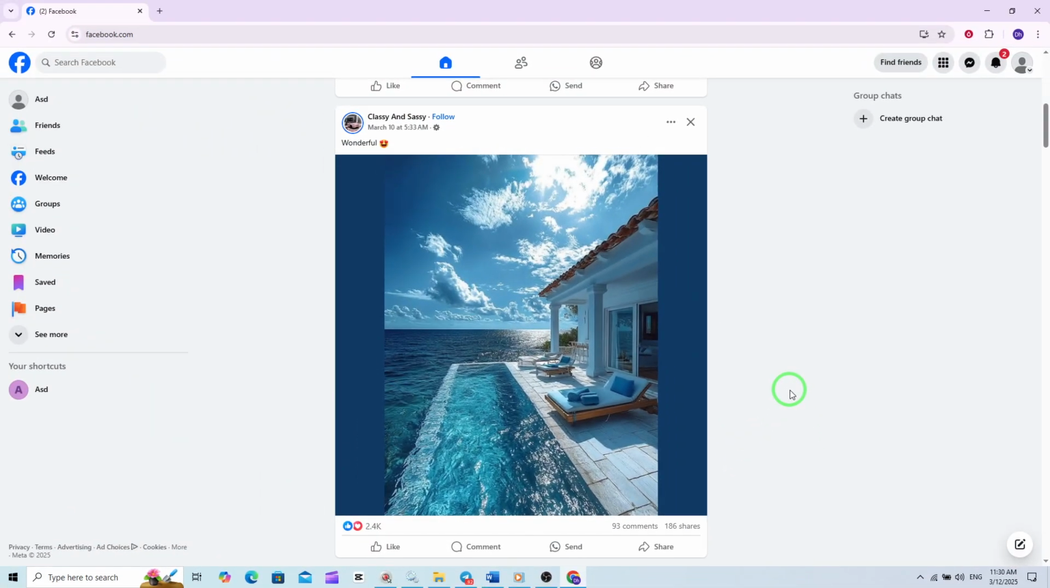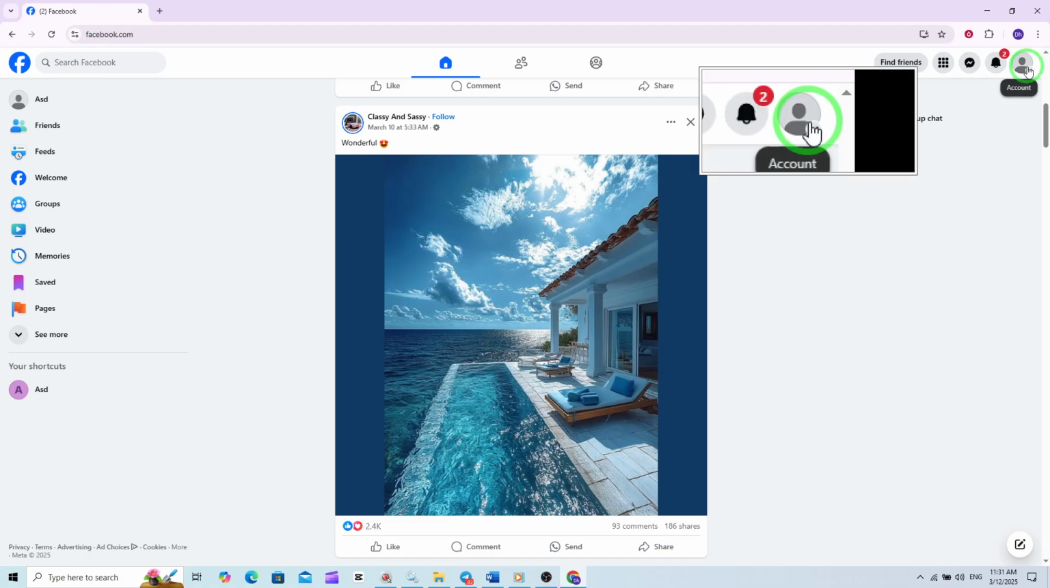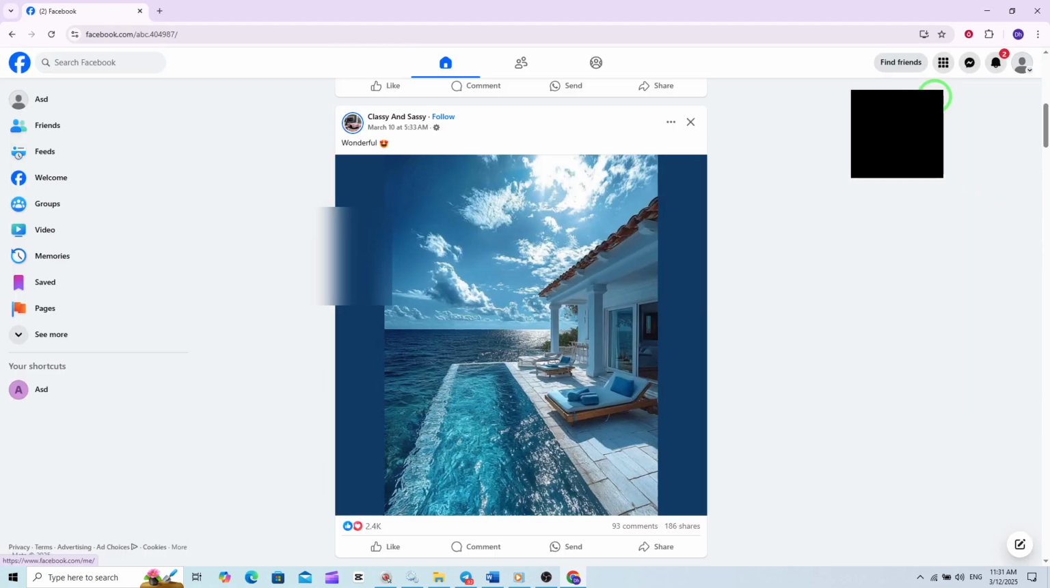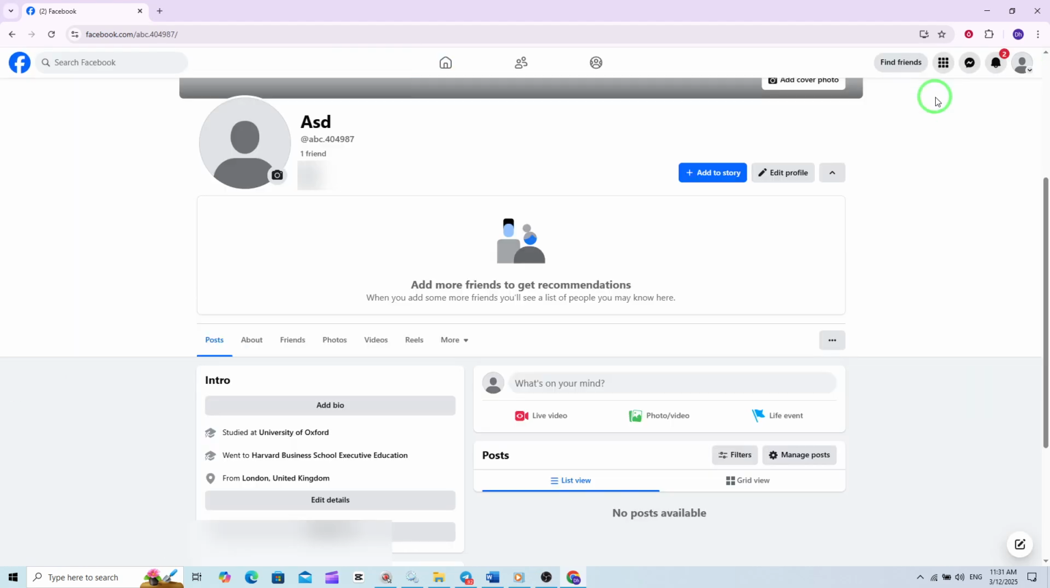If you're not already logged in, enter your credentials and log into your account. Once you're on the main page, look for your profile photo located at the top right corner of the screen. Click on it to access your profile. This will take you directly to your personal profile page where all the magic happens.